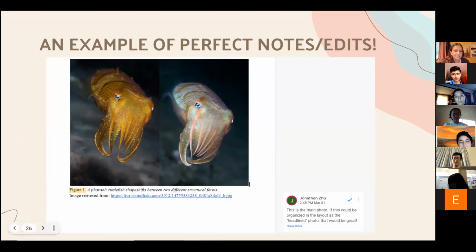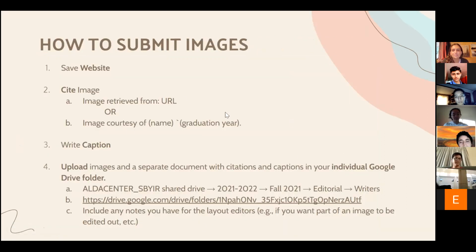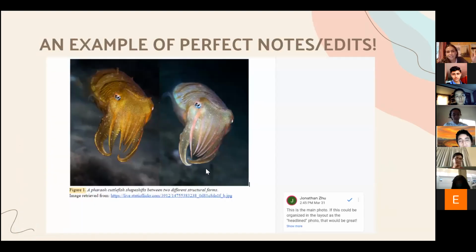Let me just go back. So yeah, exactly what we said here. Make sure that you save the website, you cite it, you have a caption, and this is the link for the Google Drive folders. Also, it'll be in your writer folder. So we'll show you an example of a perfect notes or edits page.